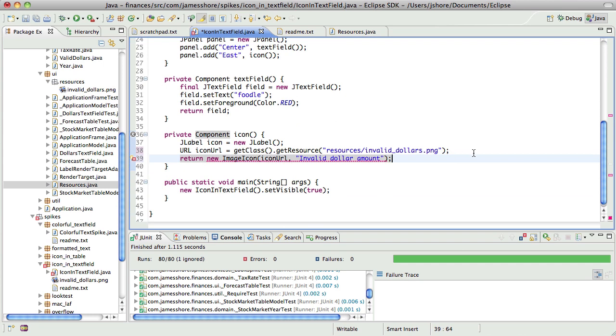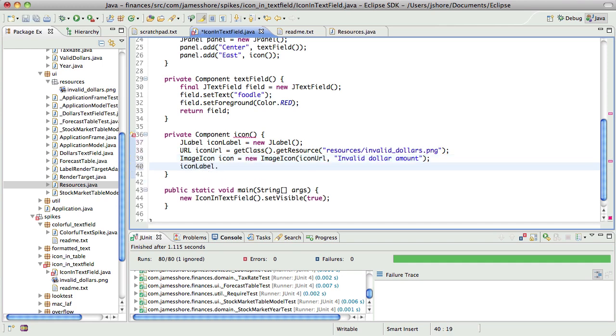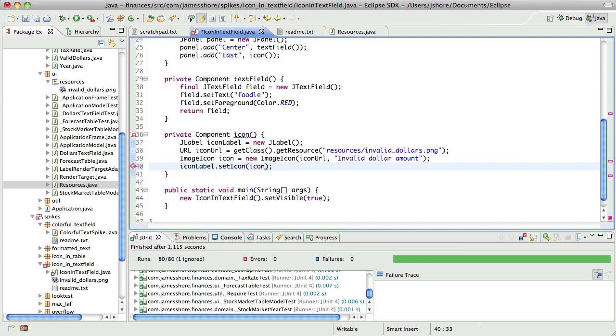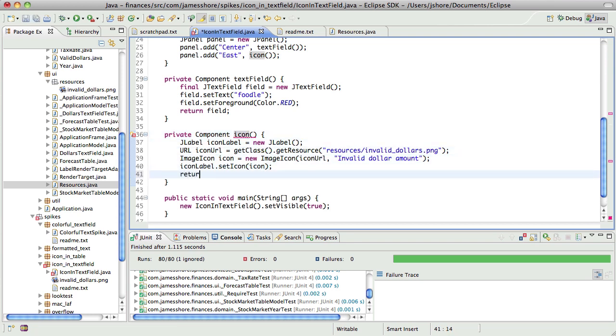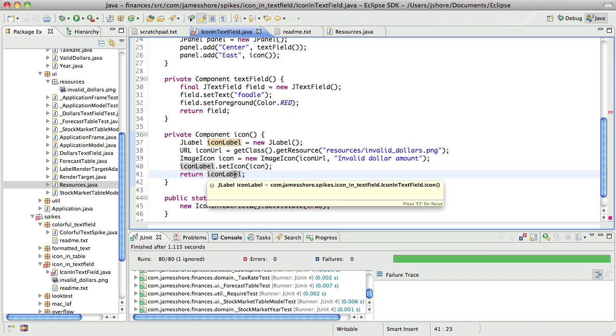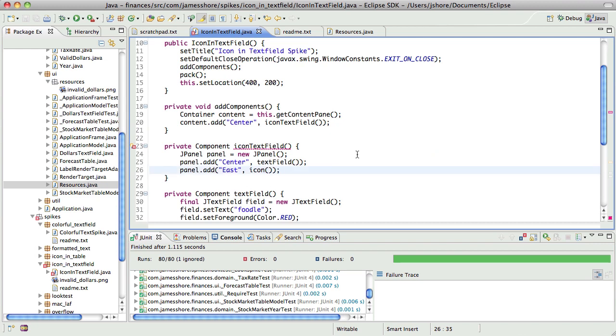Okay, so there's our icon. And we should be able to say that icon label dot set icon. Should be that simple. Well, let's see what happens. I don't know if that's going to work or not. No, it's not going to work. Compiler. Oh.